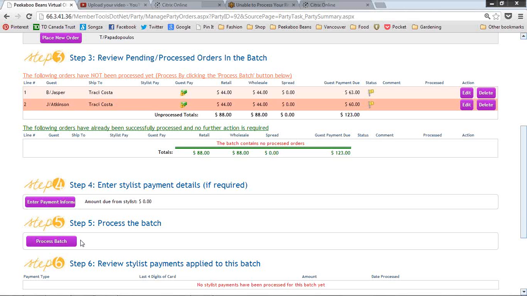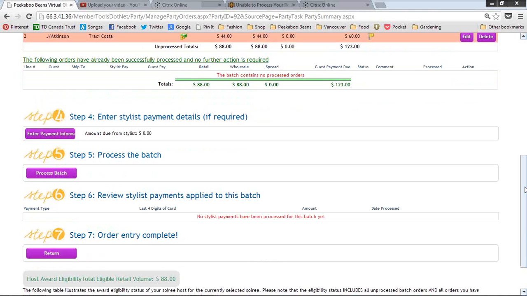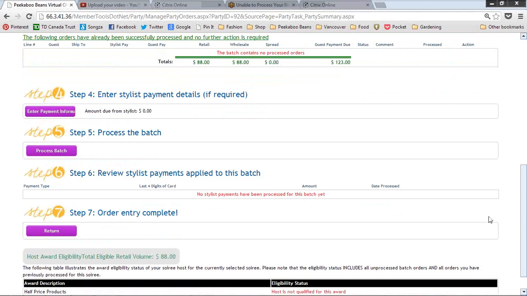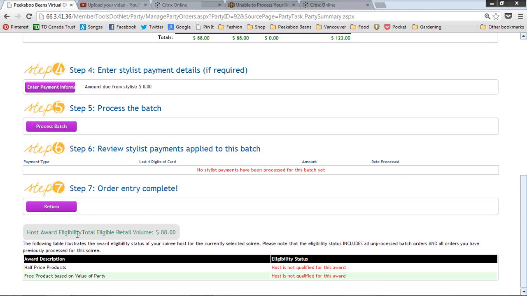If you were paying for a portion, or if you were paying for a customer's order, you would see the little money under Stylist Pay, and you would enter that information under Step 4. Once the order is entered, the stylist payment would be down here. And as it's calculating, the host award will show up here. So right now, there's $88 that are counting towards stylist benefit.